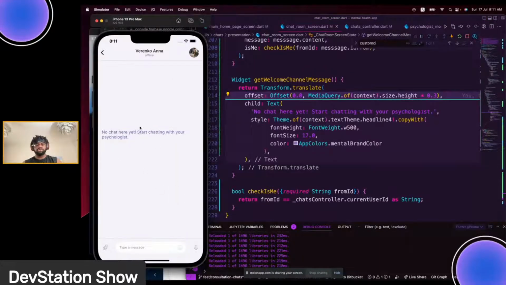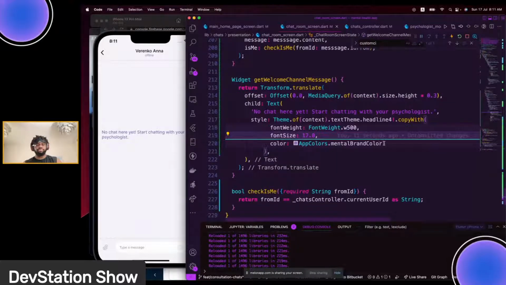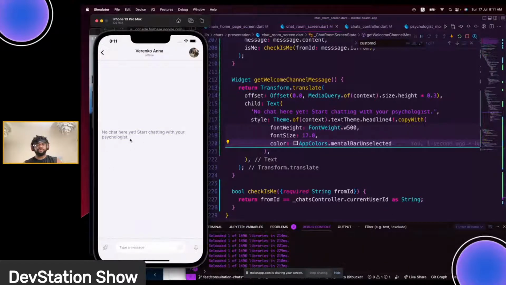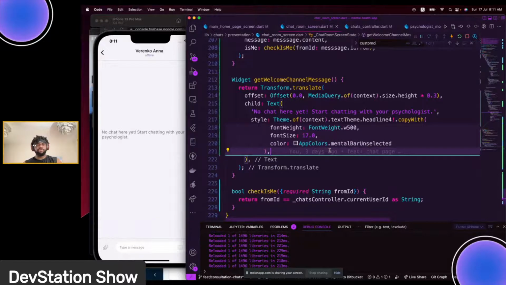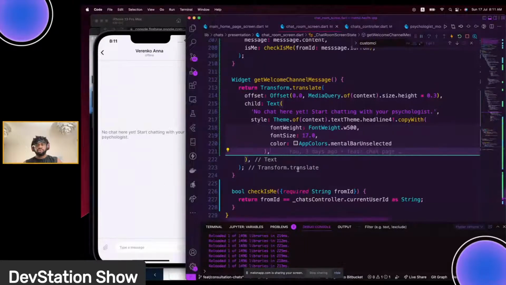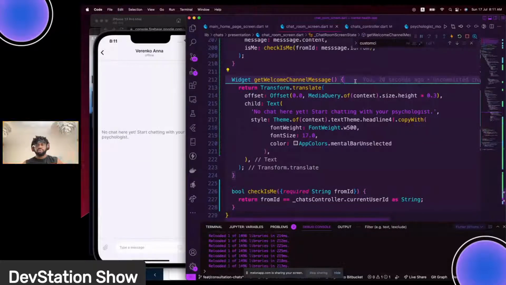So this makes sense. So we say no chat here yet. Start chatting with your psychologist, but we don't want that color. So if we can go ahead and change the color to unselected, there is the color we have. So we are telling the user that the chat is empty. They should basically get in contact with the psychologist and start chatting with them. And what if we add a smiley face right here? I think there should be an icon for that.